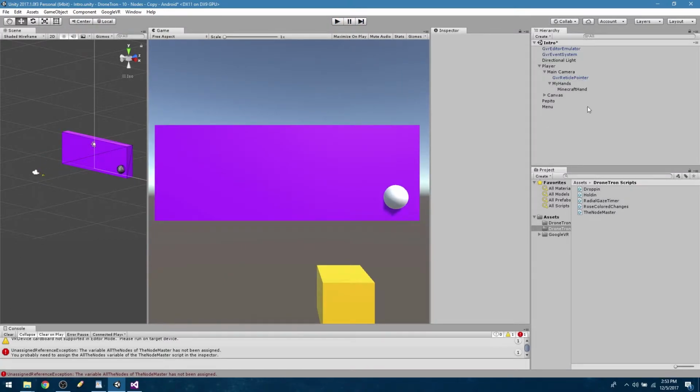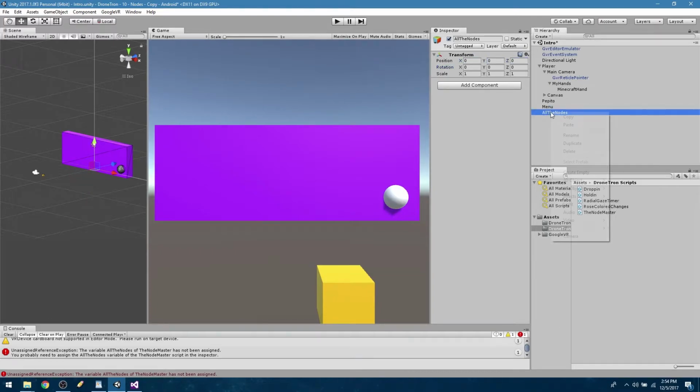So this is going to be our node system. Click out here into the empty area and create an empty. This one is going to be called, obviously, all the nodes. And for the sake of cleanliness, zero out those transforms. All right, right-click on all the nodes, create another empty. The transforms should be at 0, but if they aren't, zero them. And we're going to call this the hitbox.